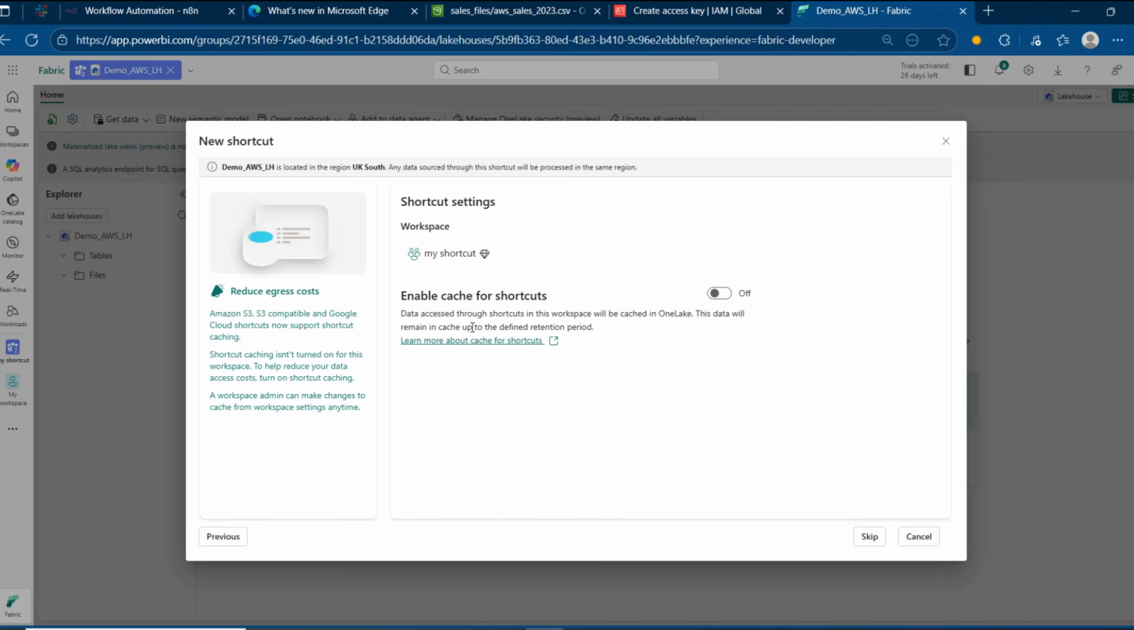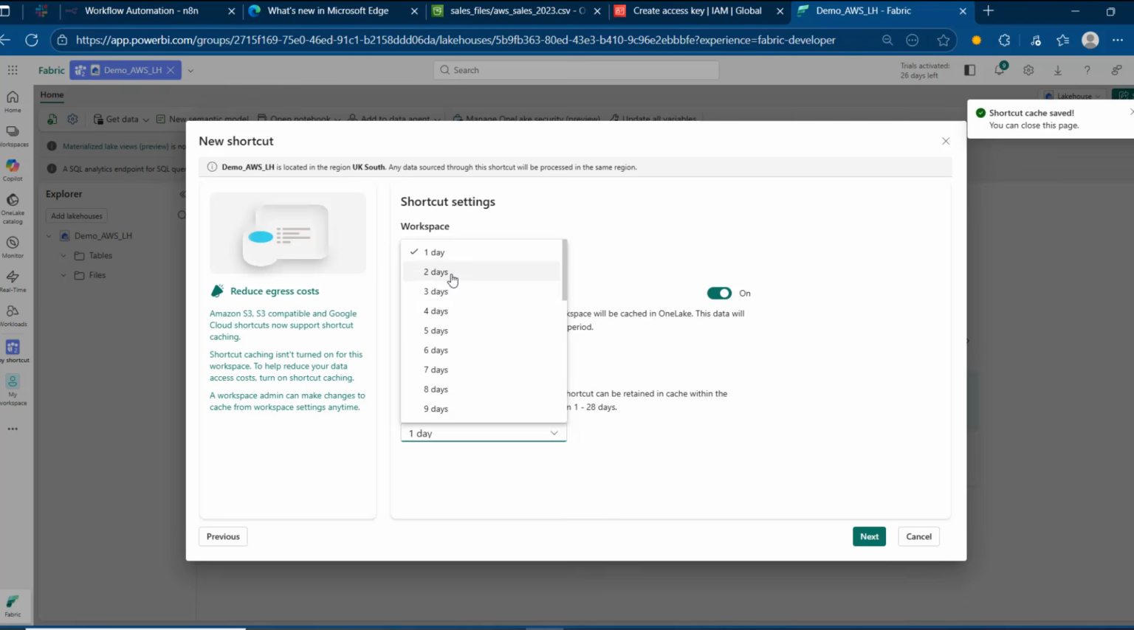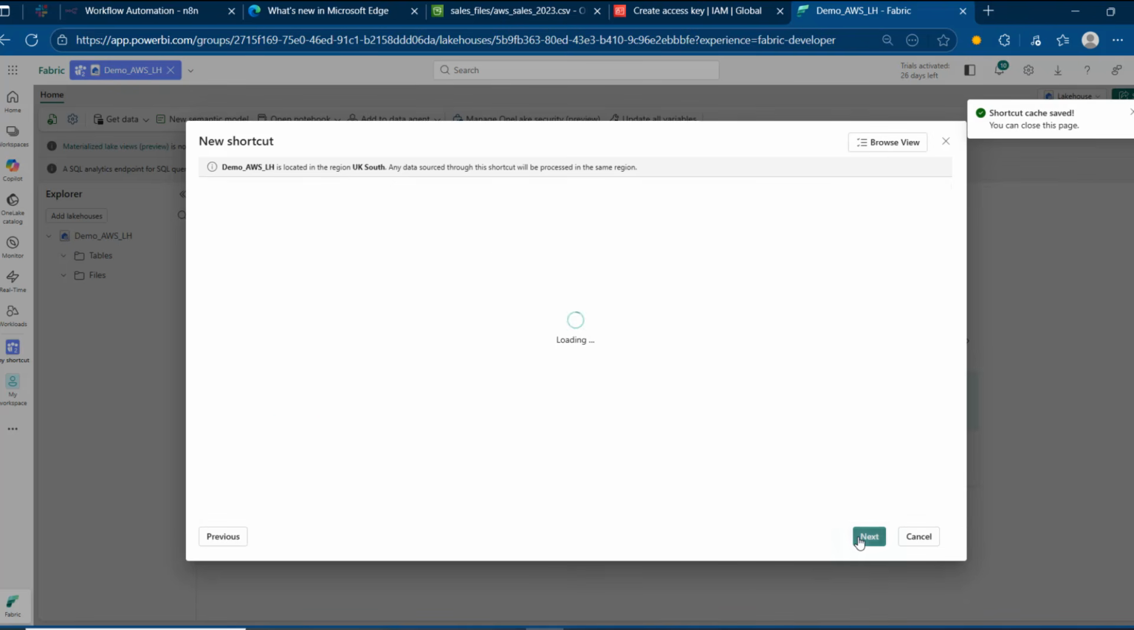So we can see data access through shortcuts in this workspace will be cached in OneLake. This data will remain in the cache up to the defined retention period. So if this is fine with us, which is of course fine, we want to just maintain this. Let's just do maybe 1 day or 2 days, whatever. But let's just do 2 days and click on next.